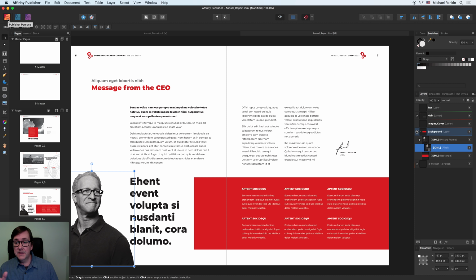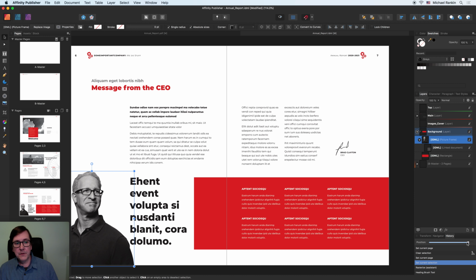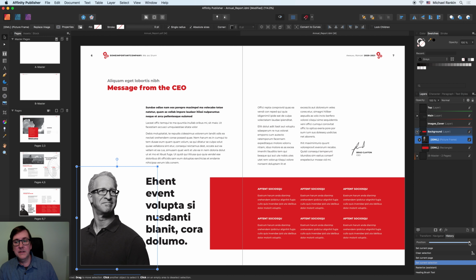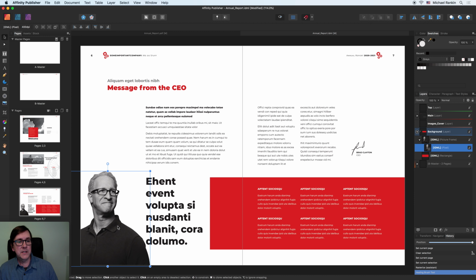And it actually gets even cooler than that. If I go down to the History panel down in the bottom right, I can go forward and backward throughout the history and see changes that I made in both personas. So changes that I made to the layout with the Publisher tools and the change I made to the photo here using the Affinity Photo tools.